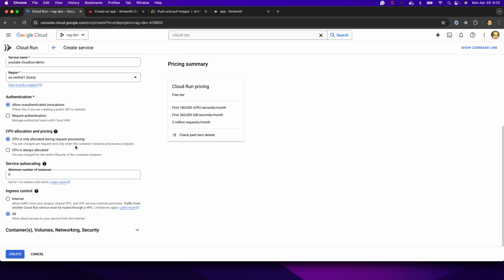Now there are two ways you can choose a CPU. One way is to always run it, so you'll be charged for the CPU. One is only allocate CPU when it's doing some request processing. So a few requests will see some latencies, but I'm going to choose this anyways, and we'll keep the minimum number of instances to 0. And what we'll do is we will see that as soon as a request comes, Cloud Run creates an instance and serves the traffic, and leave the other as default. So I'm going to create this.